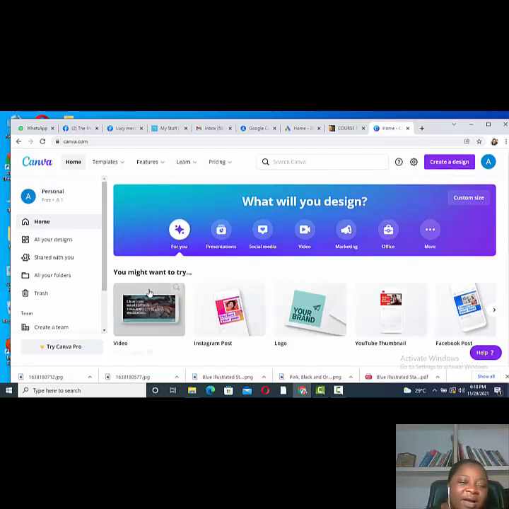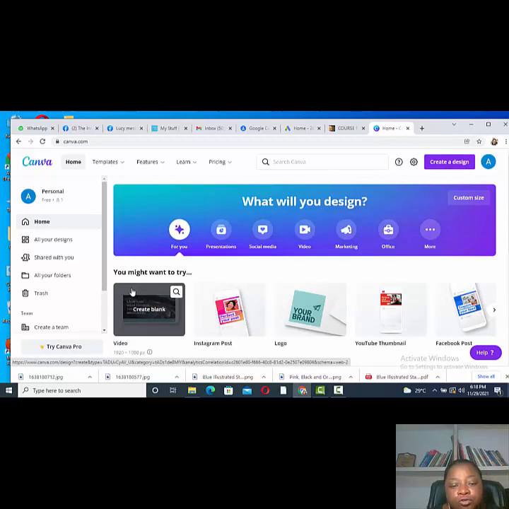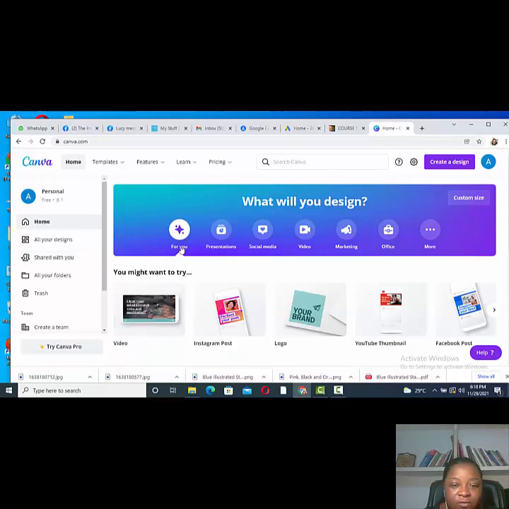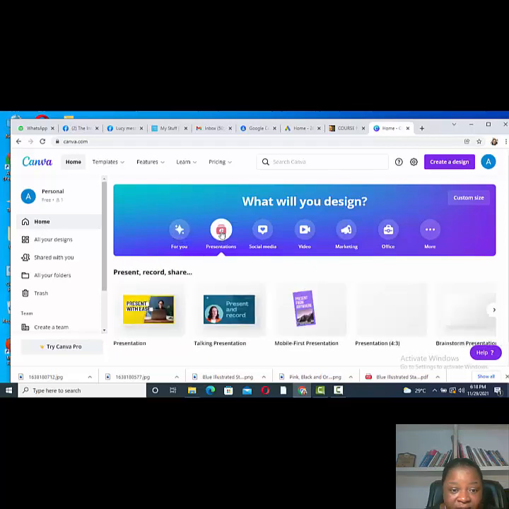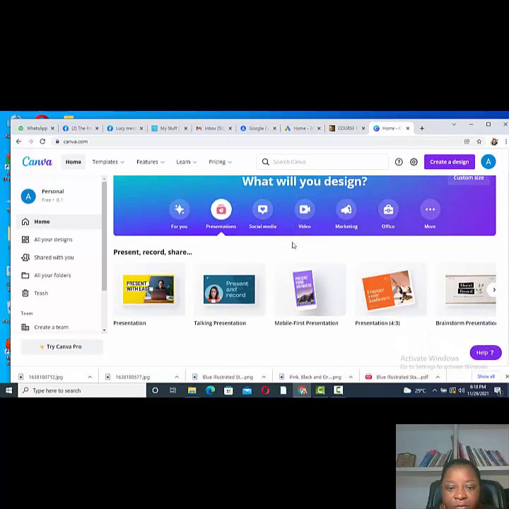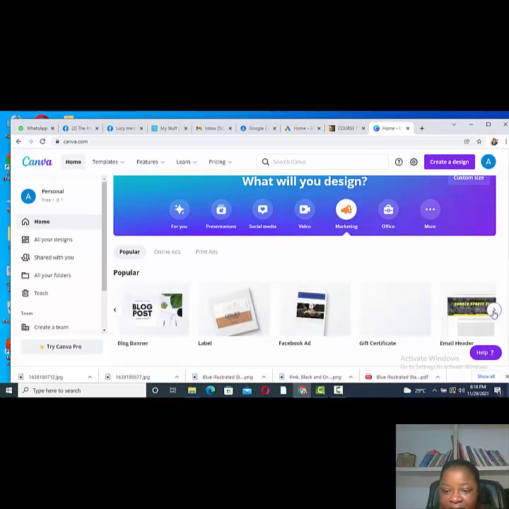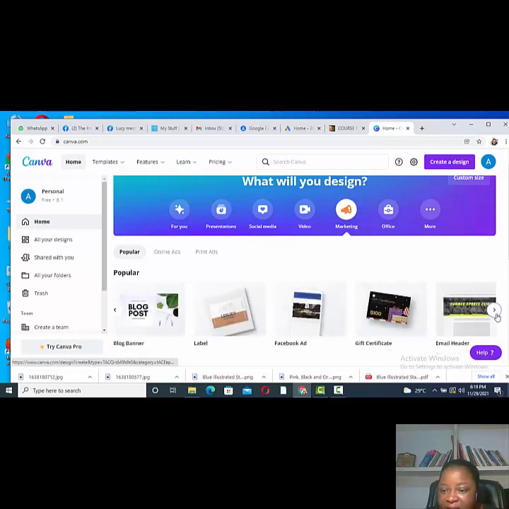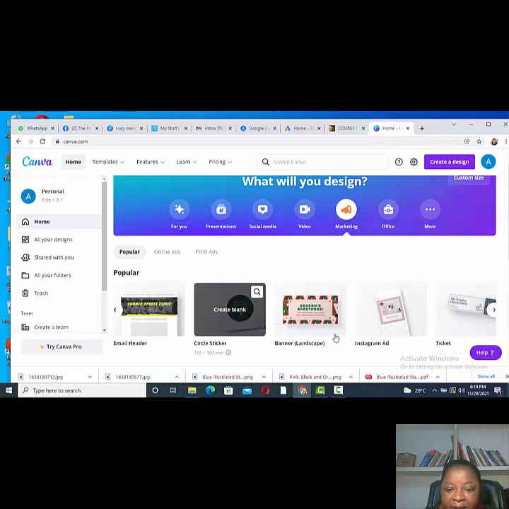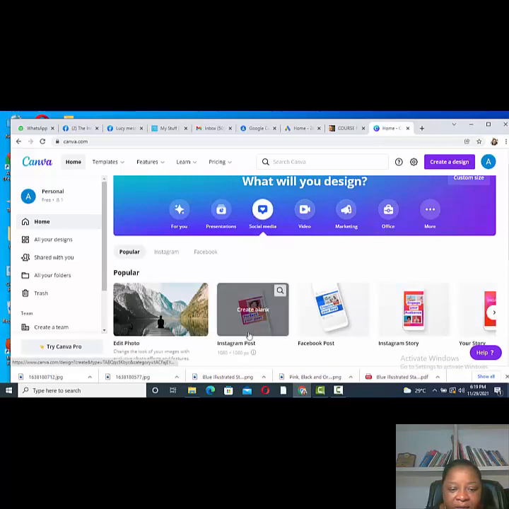Now Canva has a lot of free templates for you if you don't know how to design, or you're not good with colors. For your presentations, you can create templates here. There are templates for presentations, social media, video marketing. You have everything from poster to logo, flyer, business card, blog banner, Facebook ads, gift certificates, email header, banner, landscape. This is for marketing.